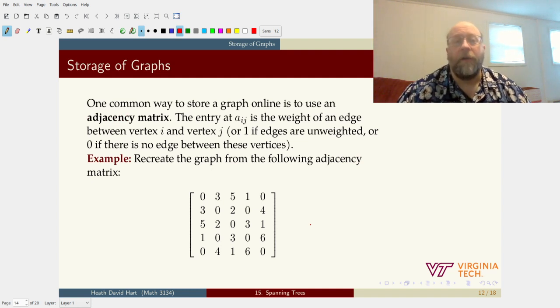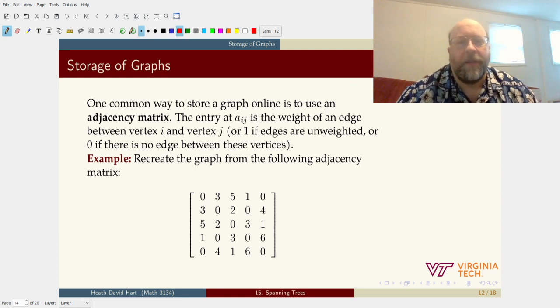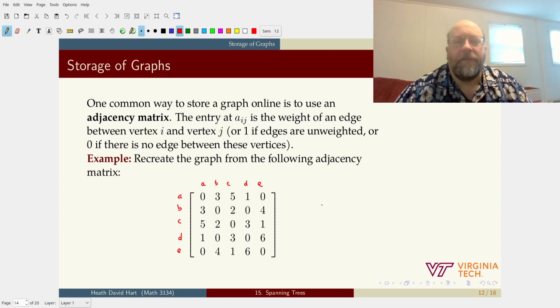If we have to store a graph online, one way we can do this is to store it using what's called an adjacency matrix, where I list the vertices in rows and columns, and I list the weights of any edges if there is a weight, and if they're not weighted, I could just use 1s and 0s to represent what's going on here. So if this is my adjacency matrix, this gives me enough information to rebuild the graph.